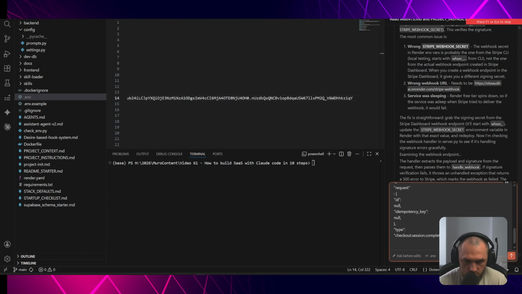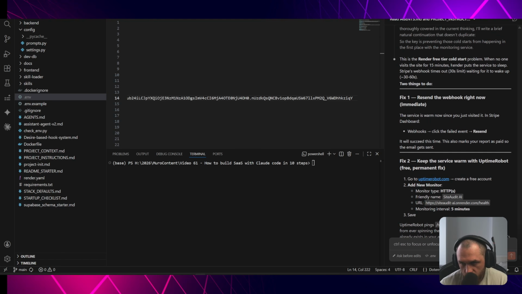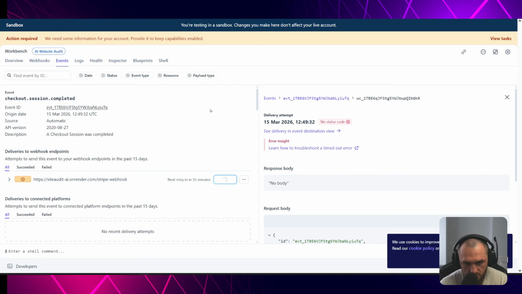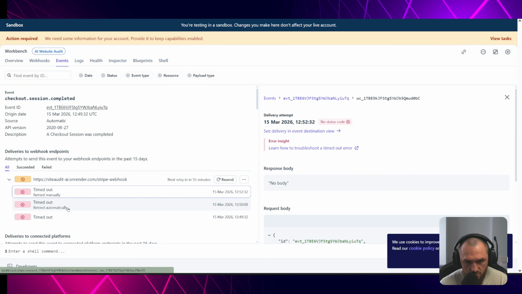Maybe the server is not responding that quickly. Let's see. The Render free tier has a cold start problem when no one is visiting the server, so there are two things to do. Resend the webhook right now, or keep it warm. Let's just visit. Okay, let's see the webhooks. See the event now. Again, let's resend it. Again, it says retry it manually.